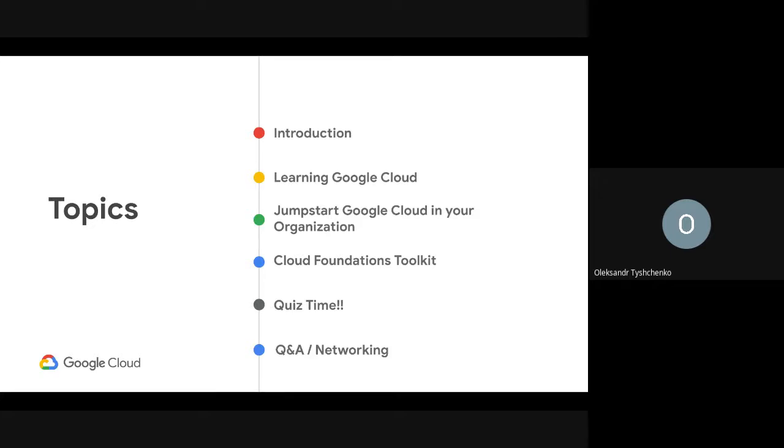And next one we will have Cloud Foundation Toolkit as a topic, and Jamit will present this topic. He is also a Googler, a Google Cloud architect. And after all, we'll have quiz time, where we can win some swags. And last one will be Q&A and networking for everyone.